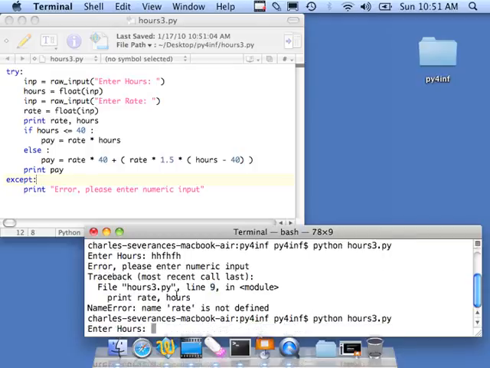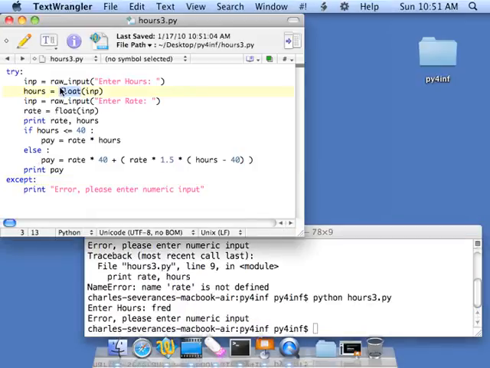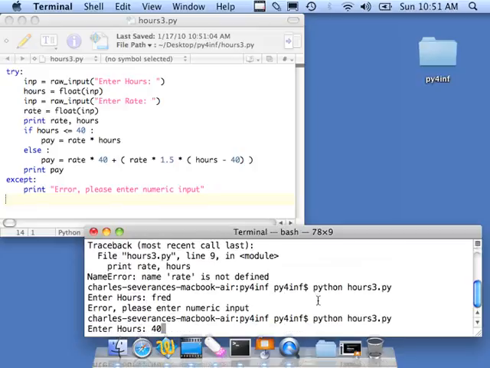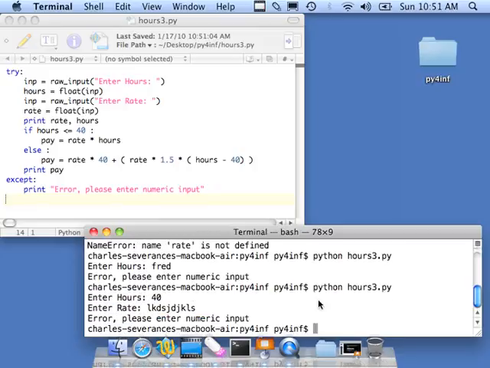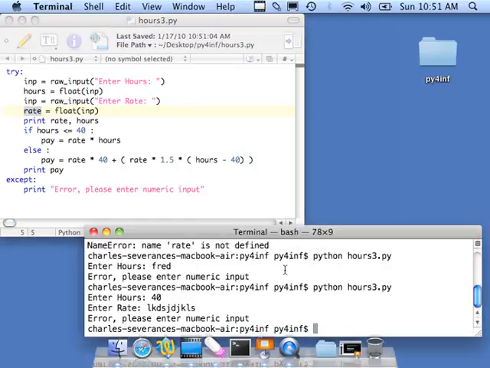So here we go, Python hours 3. So we type Fred, kabloom, it dies. So it died on this line right here, and then it transferred to the except and ran this, and the program was over. And if we give a good one and then something bad, this line dies, and then it continues on. So let me show you a couple of fallacies or some mistakes in this.